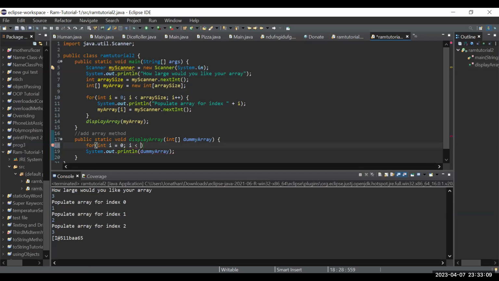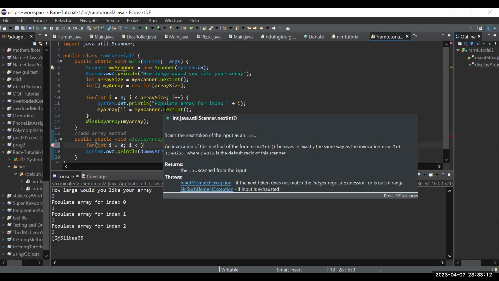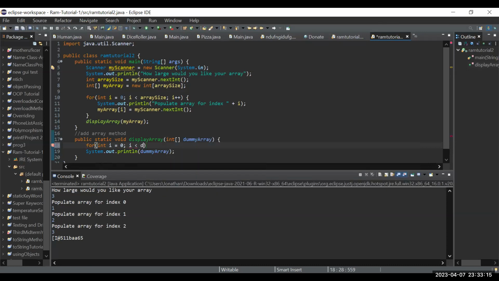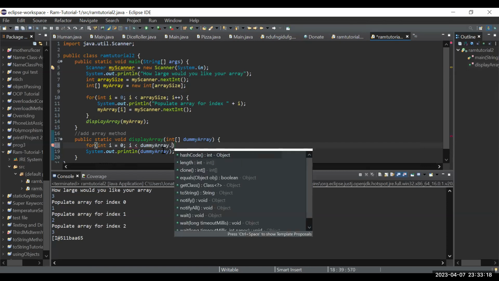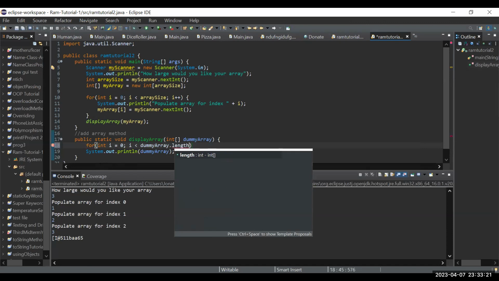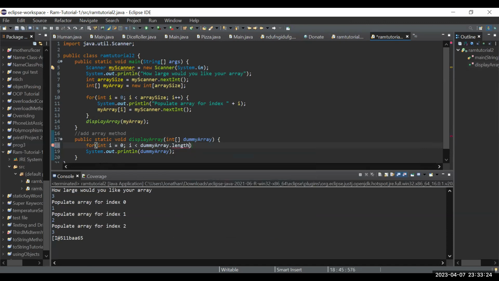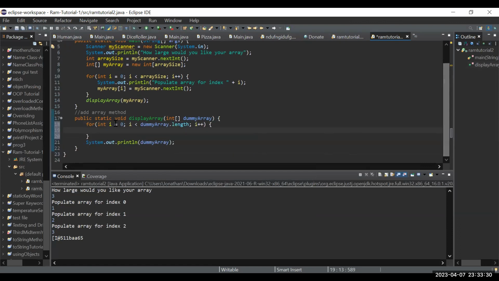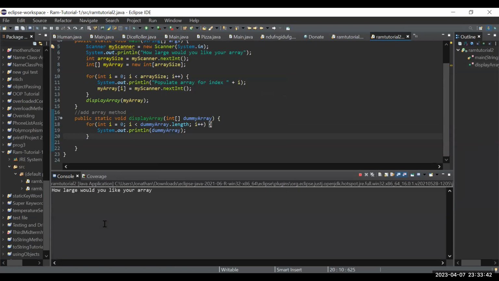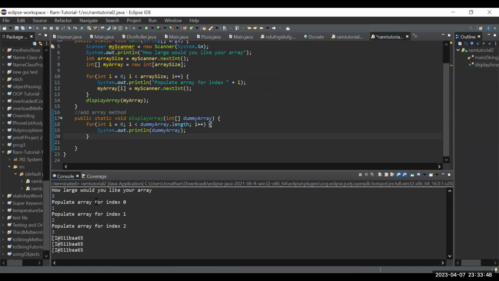So last thing, should I do dummy array? All this method knows is dummy array. We're isolating logic. But when you pass in your real array, it's not going to be dummy array anymore that it treats. Yes, exactly. So again, you're doing dummy array. You want to do dummy array of i.